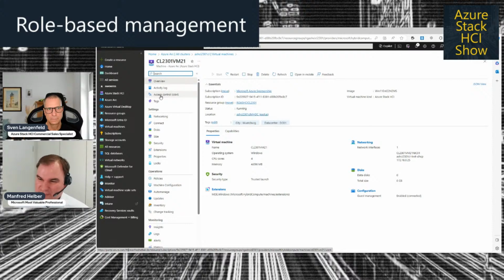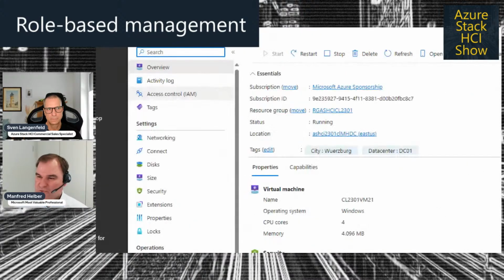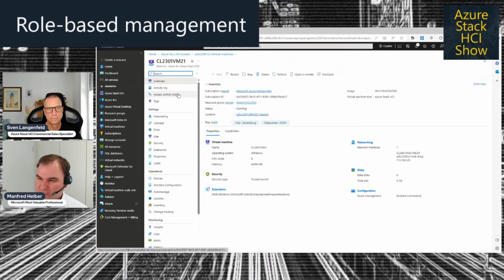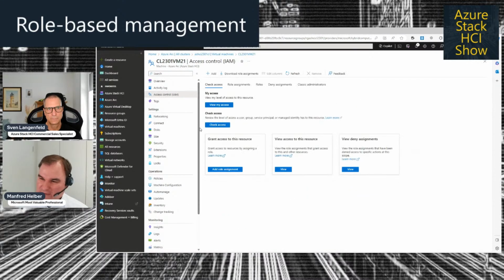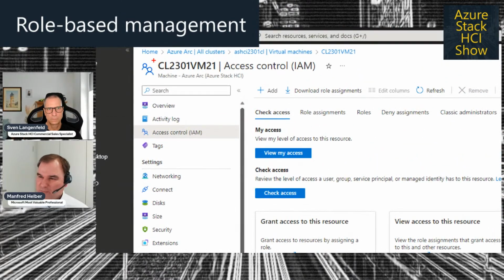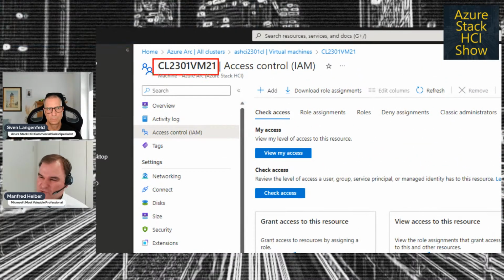The configuration is done via the access control. So this is the important step where we have to work on this user, on this delegated control rights. So let's go to the access control. And the access control is available for every object in Azure. And because we are on the virtual machine 21, we are configuring access control for this machine.